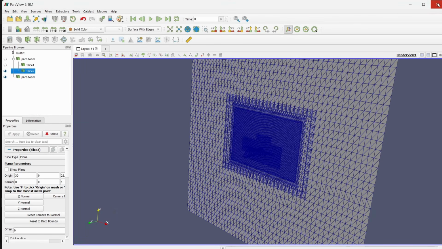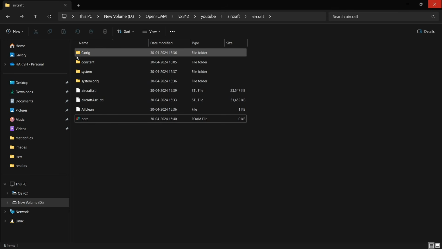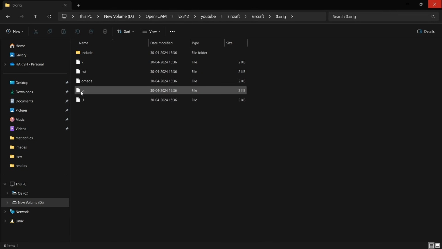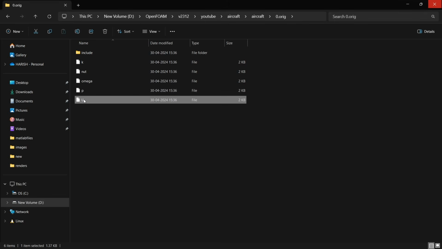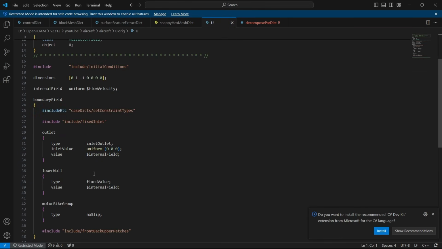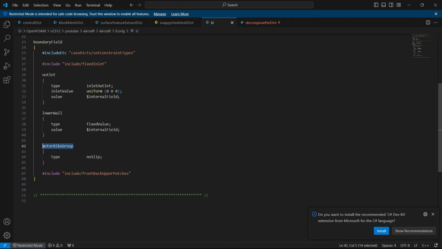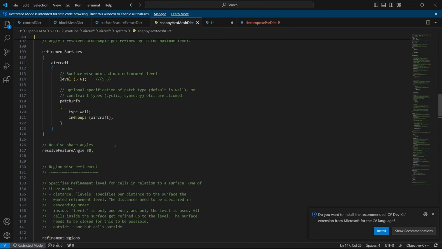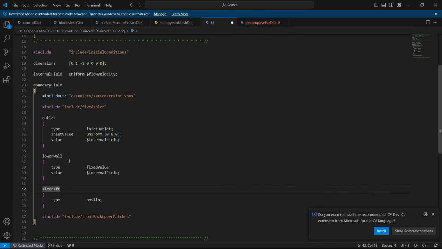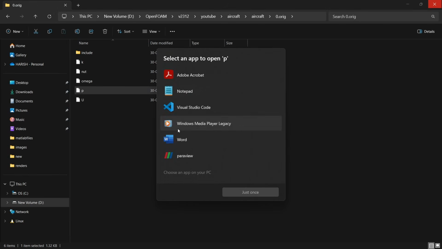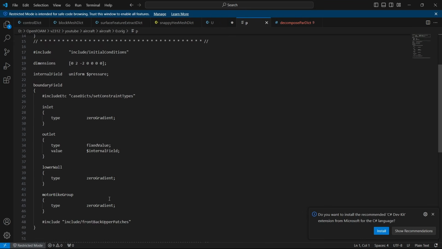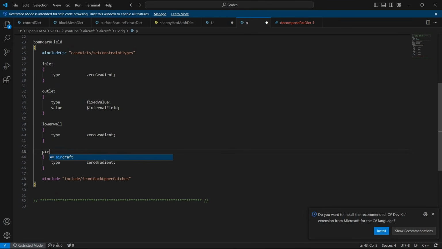Now the inlet and outlet are also fine, but before actually running the case you have to change certain things, right? So let us take the example of the U file. Here you can just change from motorbike group to aircraft, because that is what we created in the snappyHexMeshDict. If you remember, initially this place was motorbike group, we changed it to aircraft, so you have to give the same name here. And similarly you also have to change it in every other file in the zero directory. Like this has to be aircraft as well.